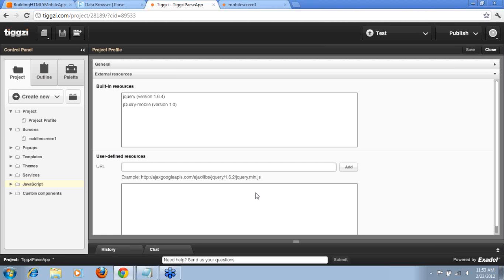Also, to point out, for the app that I just built, we have a step-by-step tutorial on how to build this app on our help site. It'll be accessible from help.tiggzi.com. So you can build this app today. You just need to sign up for Parse, and you'll be able to build the same app.